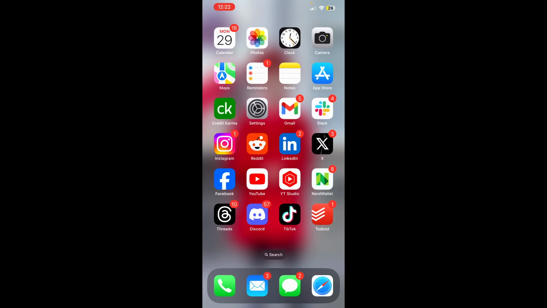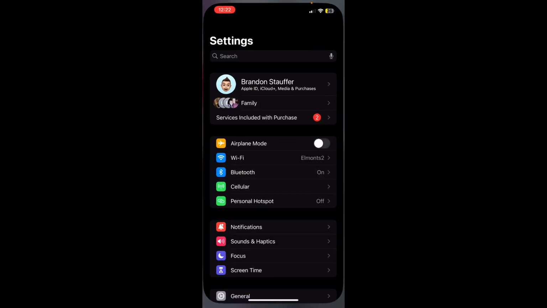In this video, I'm going to show you how to see your Apple ID password on your iPhone. Now, there's a few different areas where you could have your Apple ID password saved, and we're going to check those first. And then if that doesn't work, we're going to show you how you can change your password. So first, let's go into your settings.